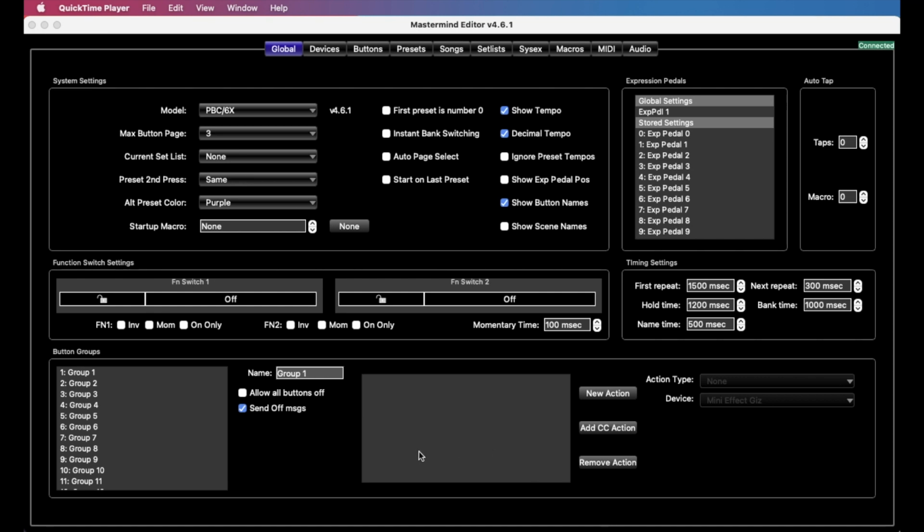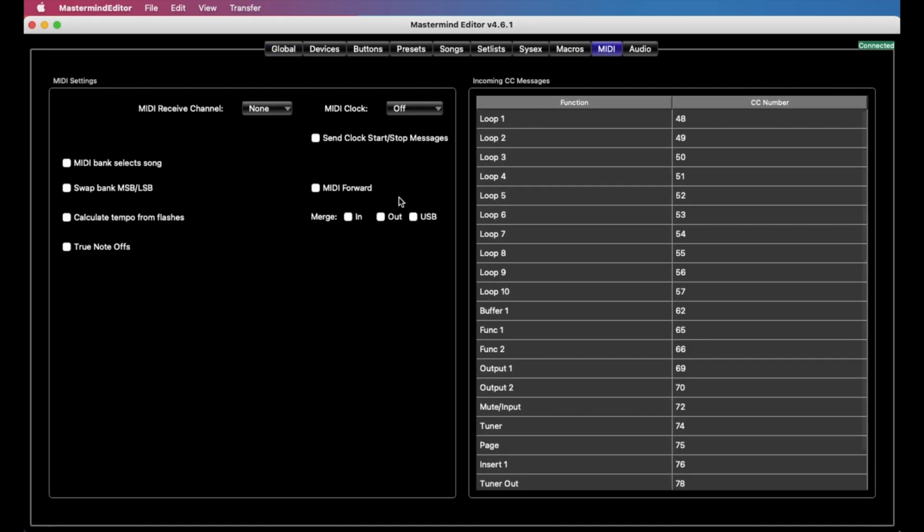So we've got our Mastermind editor here. We're working with the PVC6X today. And the first thing we want to do is go over to the MIDI tab. And all we need to do here is set MIDI clock to transmit.